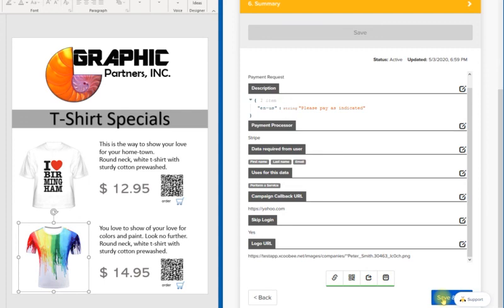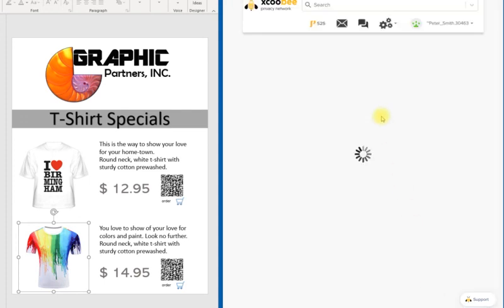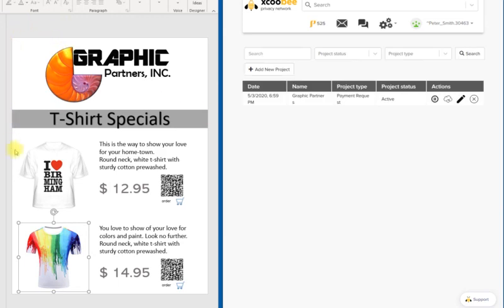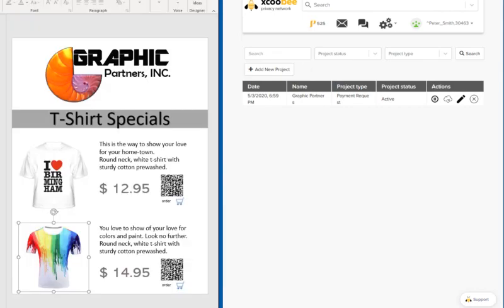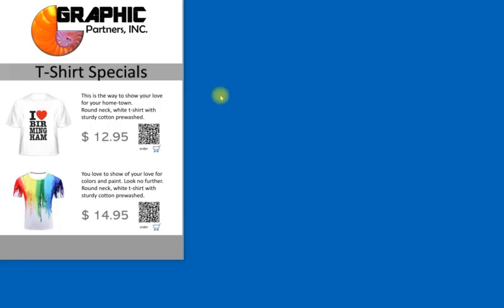Okay, I'm going to just save and exit from here. So you can see our project center again in XcooBee. I'm also going to save this particular brochure or flyer as a PDF document to send to my users. Here we are. I'm just going to save the PDF. And it's been done. Let's say I have sent the information out as a PDF to all my customers using a special marketing email, and they now have received it.